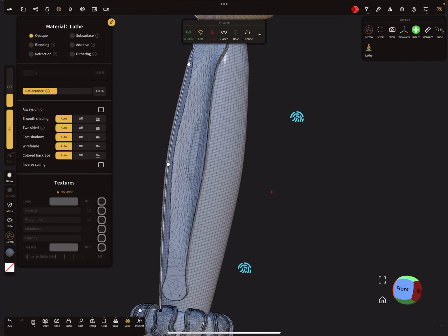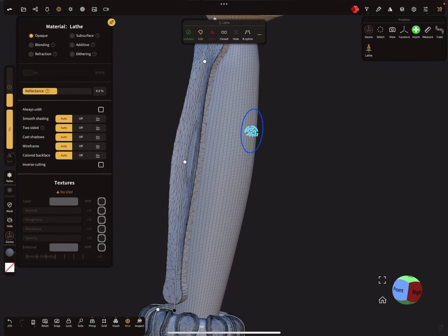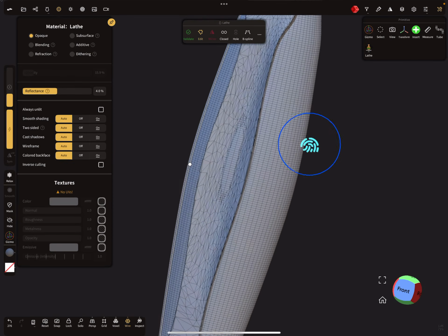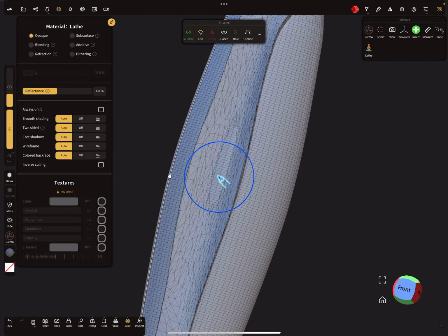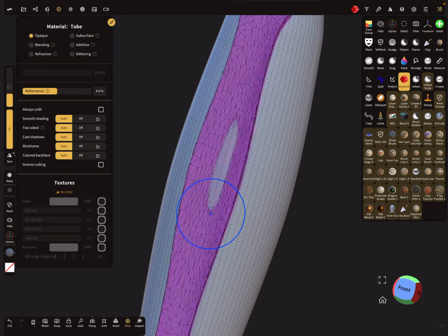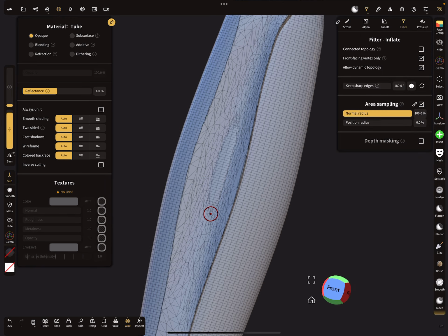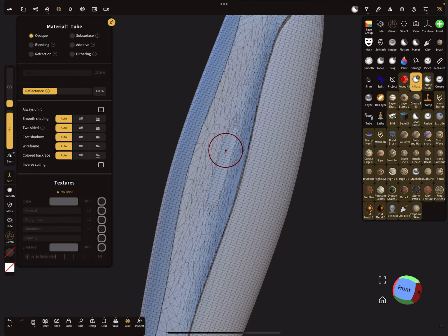Let's make it opaque again. So here you see such a mesh problem here. For this here we can use the inflate tool. Where's my inflate here? And set the filter to front facing vertex only. So not in the sub direction. So, and brush it out.